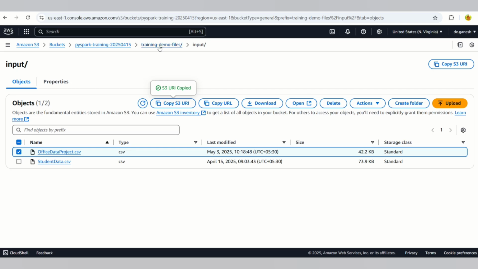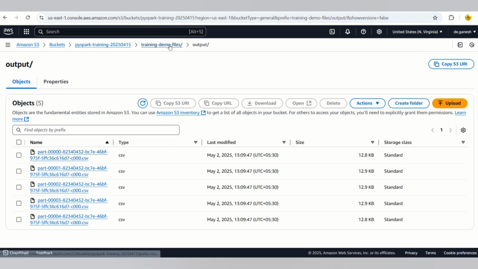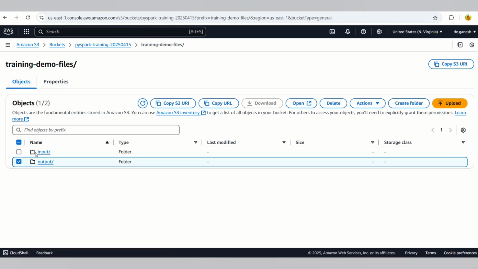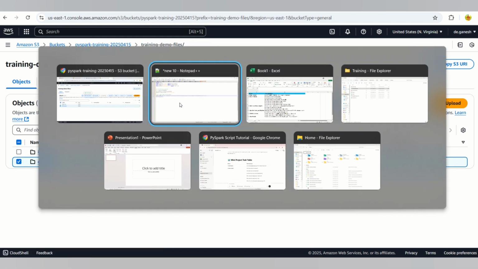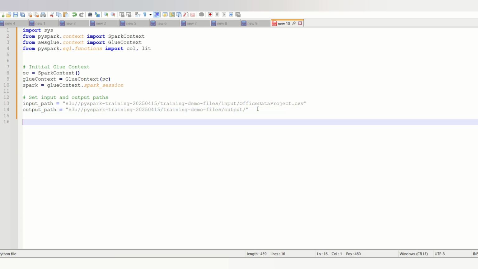Also I have to put the output path, so I'll use this output path. I have copied the URL and I'll just go ahead and paste it here. Here I am not giving any name of the file which I want as output.